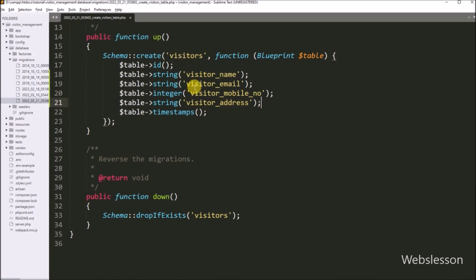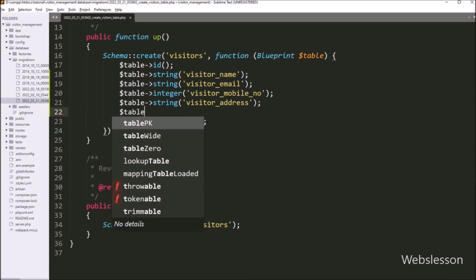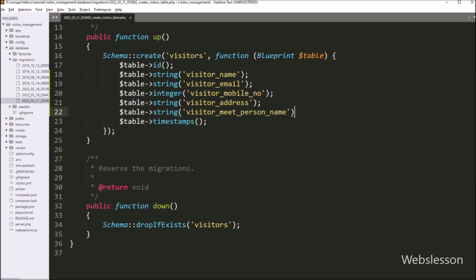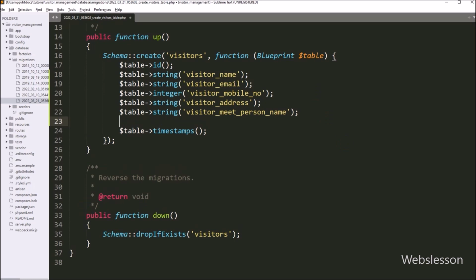After this, we want to add the visitor meet contact person table column, so we write the $table variable with the string method, and the table column name like visitor_meet_person_name. It will add the visitor meet person name table column in the visitors table. Next, we want to add the visitor department table column, so we write the $table variable with the string method, and the table column name like visitor_department. It will add the visitor department table column in the visitors table.